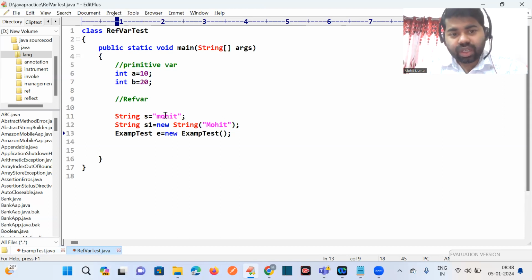This is called your reference variable. Why is it called a reference variable? We are defining the types of the classes, which means we have a reference. This is called your reference. If we print some value, what happens? It will display the hash code value.